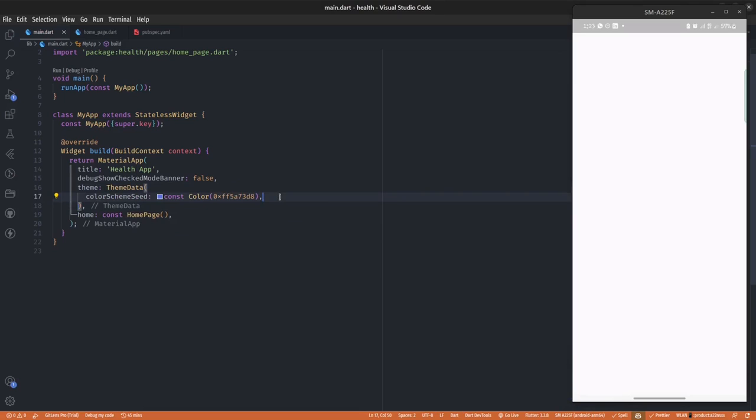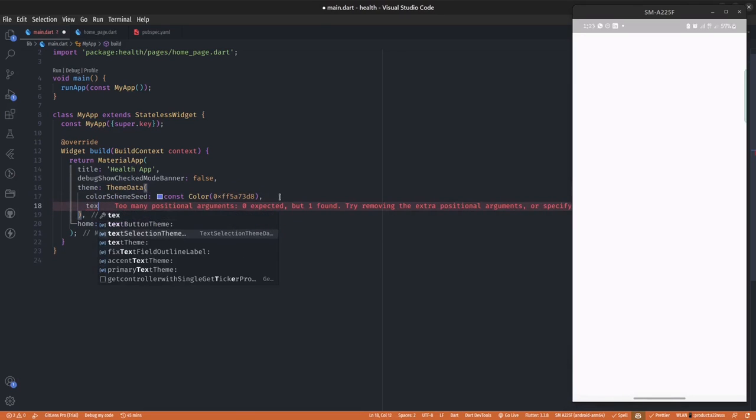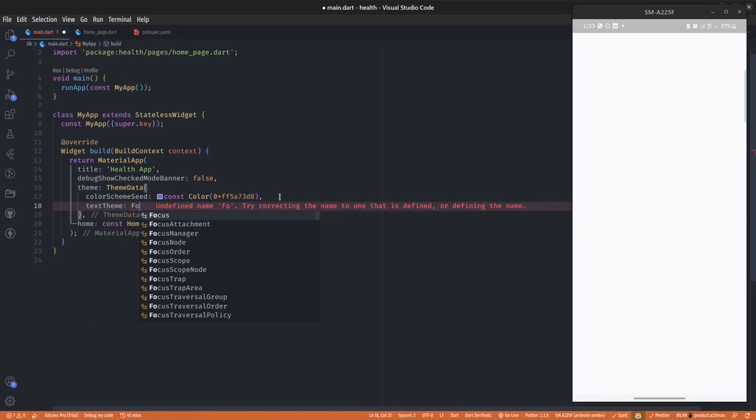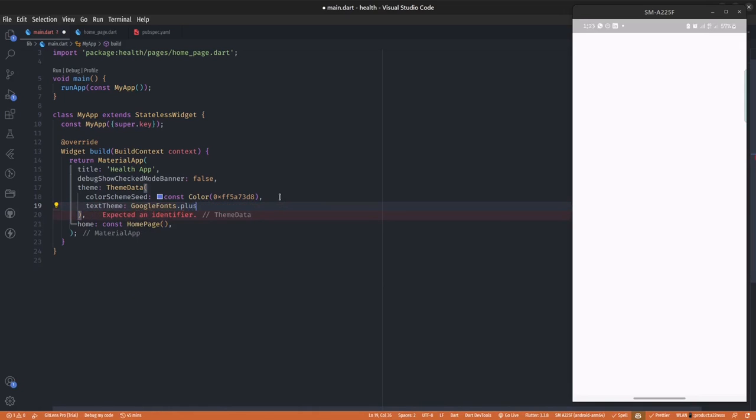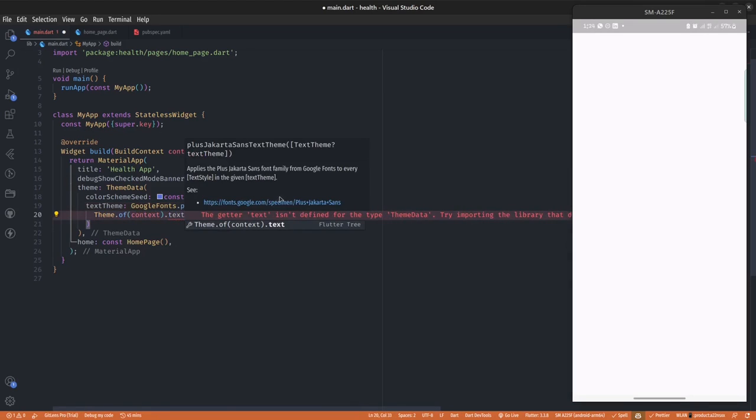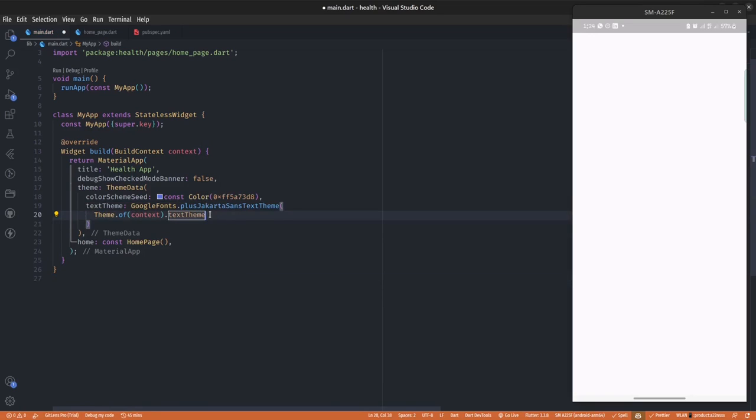Also we are going to change our text theme to use the Google Fonts text theme. So that is going to be GoogleFonts.plusJakartaSansTextTheme, and we are going to pass in our current text theme, which is Theme.of(context).textTheme. This is how we use the Google Fonts package.